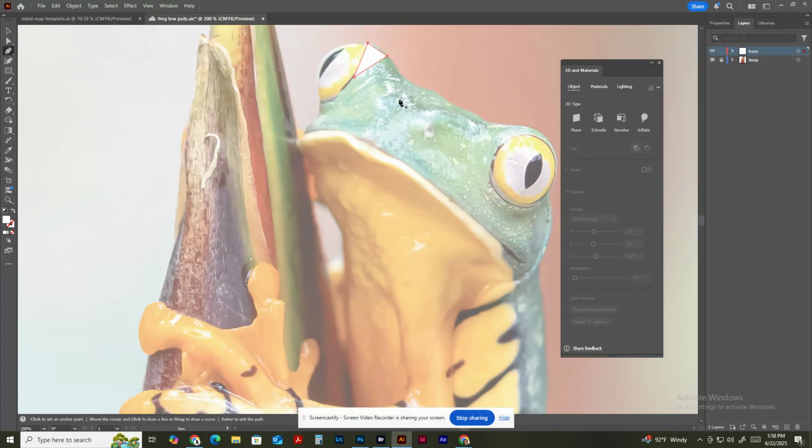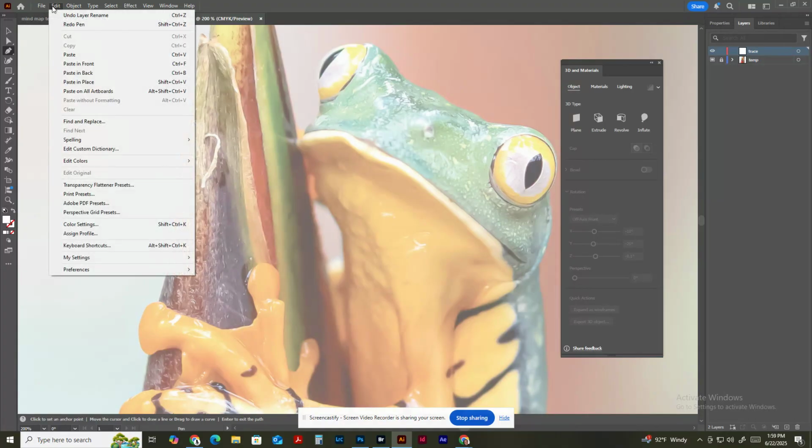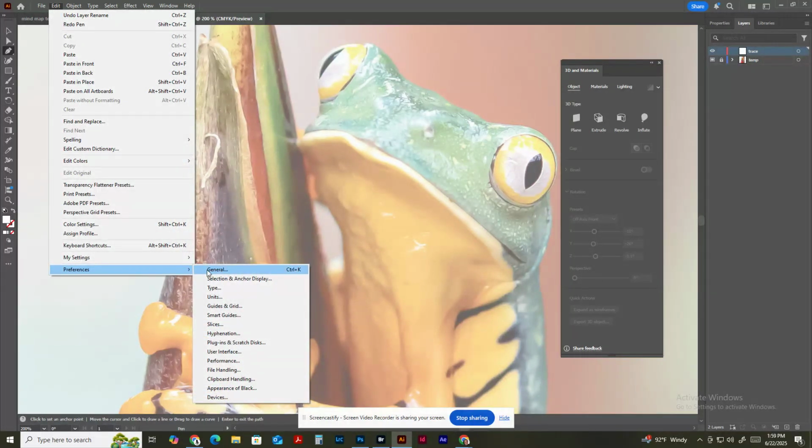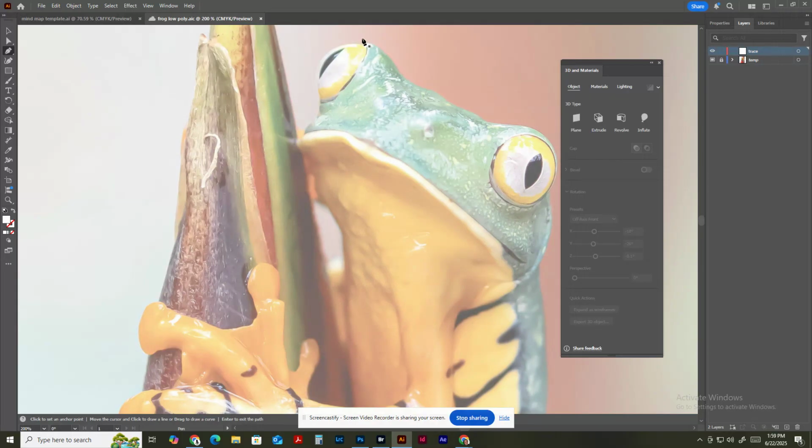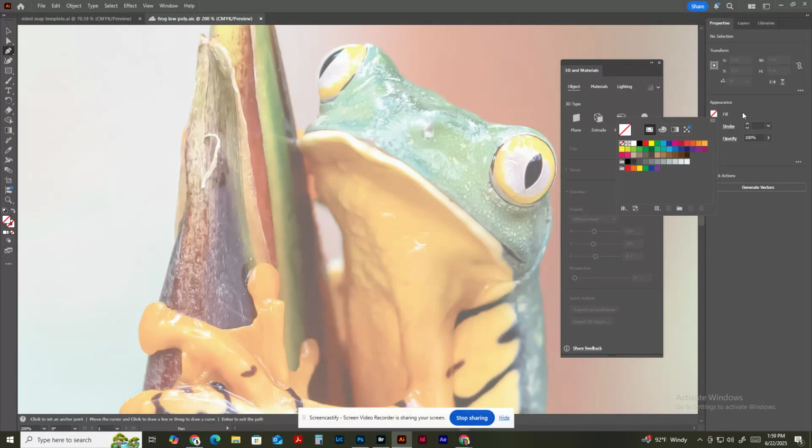Now, there's a few things that I would highly encourage you to do. I'm going to back that up for a second. One, I'm going to go to Edit, Preferences, and we need to change a preference under General. We need to disable Auto Add/Delete. By disabling this, it's really going to help the way that I draw. Otherwise, every time you touch an anchor point, you're going to delete it. The other thing is, under Properties, I'm going to turn the fill to nothing, and I'm going to turn the stroke to a magenta.